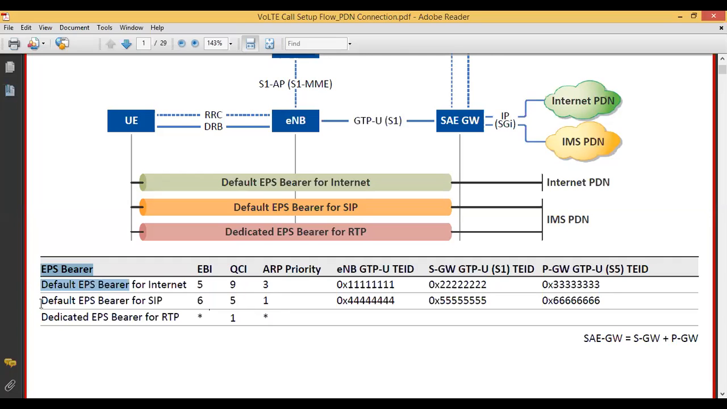When your network supports VoLTE, at that time only this default QCI 5 bearer is established. Otherwise it would not. So for each and every QCI, by default they give some EPS bearer identity. Based on that, it is identified over the network.